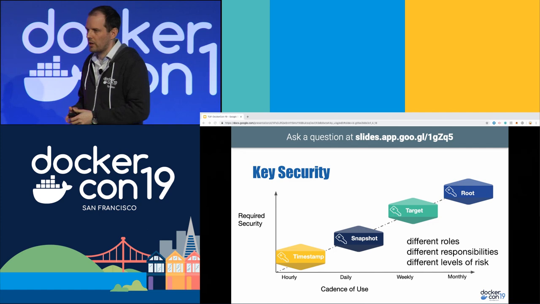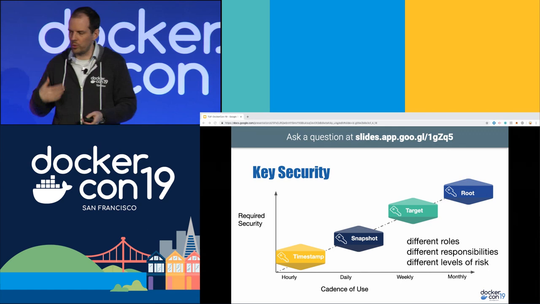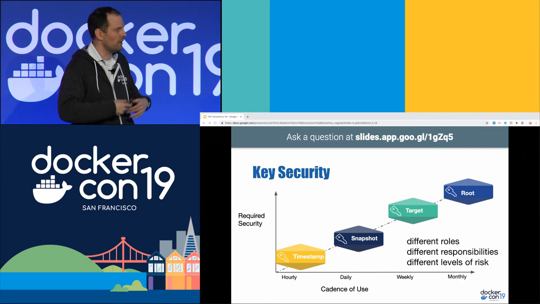And the targets roles might be things that developers have their YubiKeys that they plug in when they need to do a new release. And the root role would be something that is only used when you have a key compromise, which should be a very, very rare event.